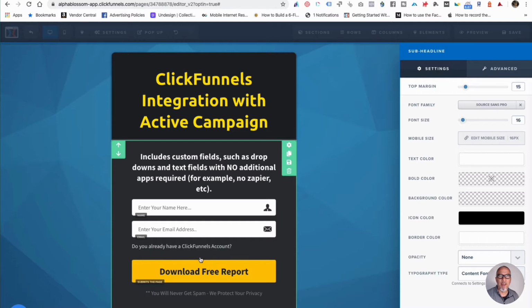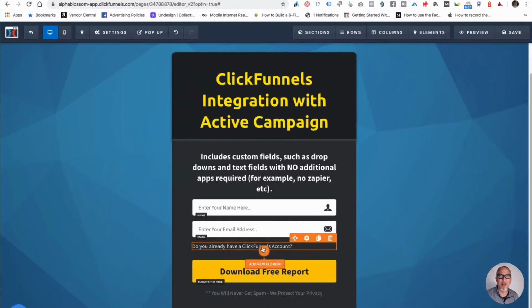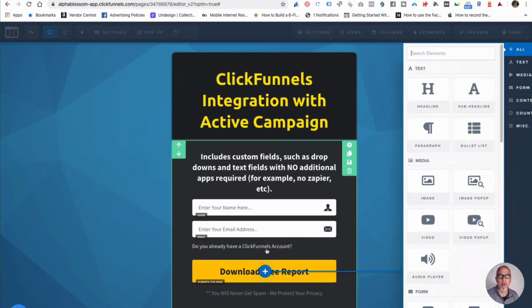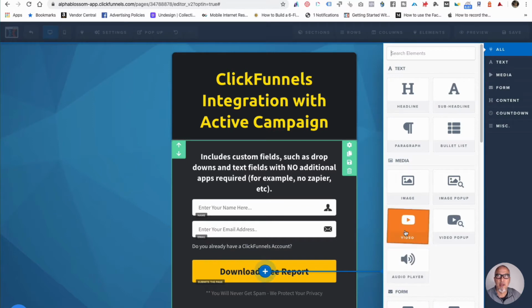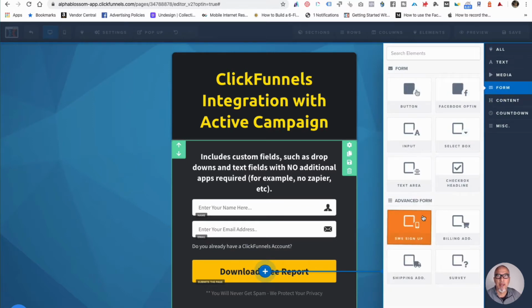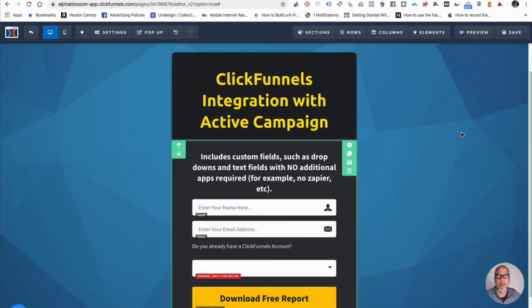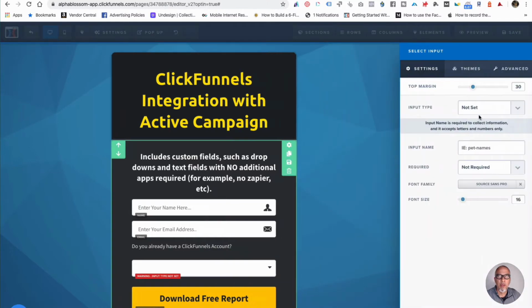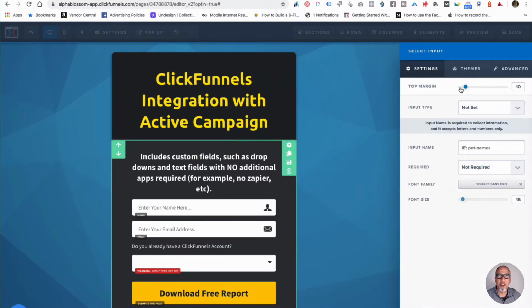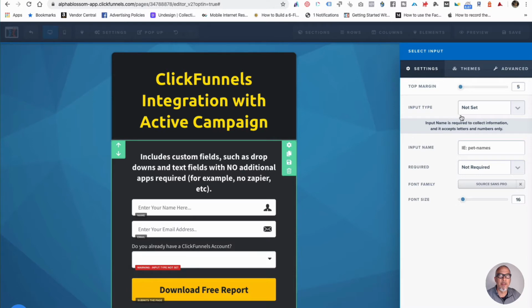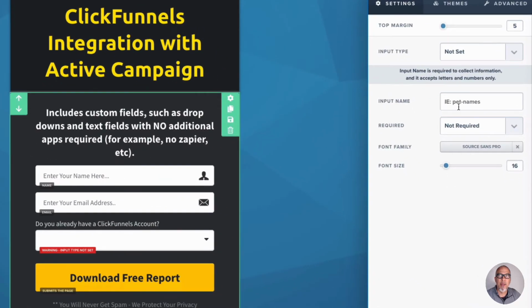Next I'm going to add a drop down field which is going to say yes or no. So I want people to just select from those 2 options. So if you go to forms here, and we're going to go select box, click on that. I'm going to change the top margin to 5 so that it's very close to the label so people know. And then for the input names, it's going to be lowercase just like they have here. And if you need to use a separator, use a dash or an underscore. So I'm going to say CF account.